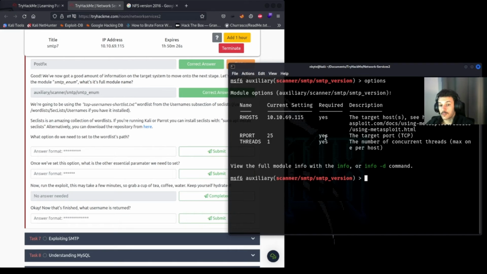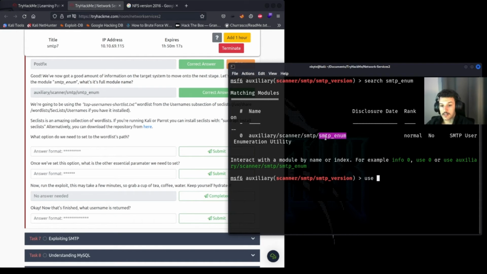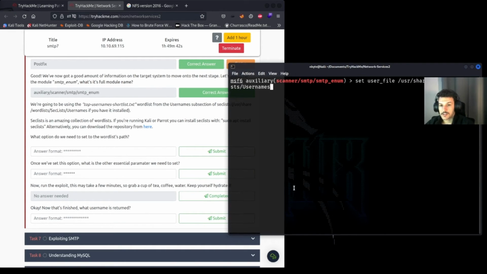And then go back to the module and search for SMTP. Search smtp_enum and then select it. So select 0. Go ahead and do options. We'll be using the name USER_FILE to set the top-usernames-shortlist.txt. Set that. Let's go ahead and copy the path from up here. So this is the path to SecLists by default, and then the top-usernames-shortlist.txt. So we went ahead and set that.